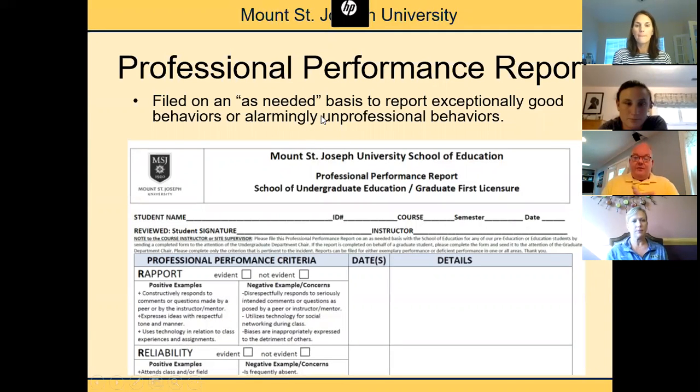Another form that you have in your packet is a professional performance report. And it does not have to be completed at all.